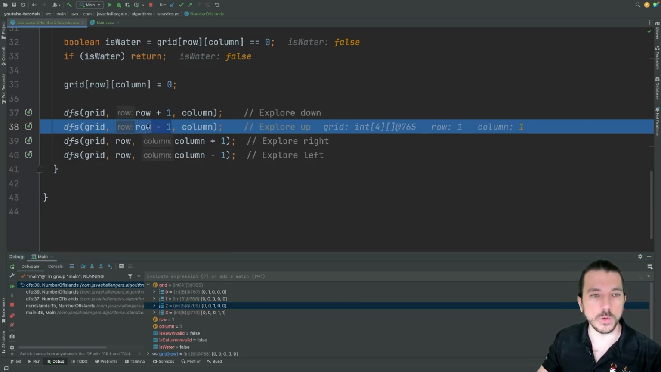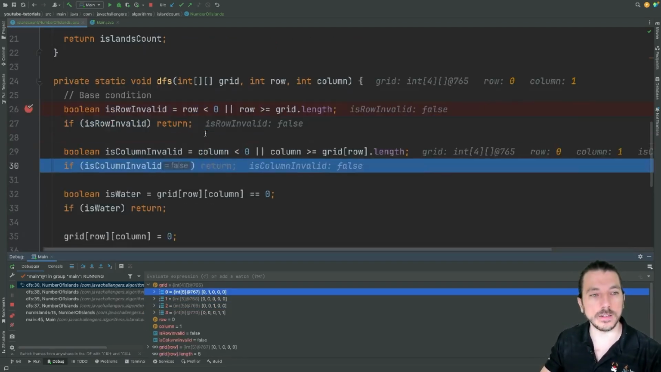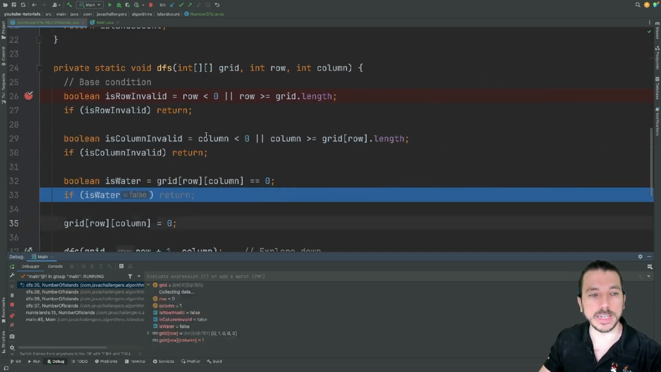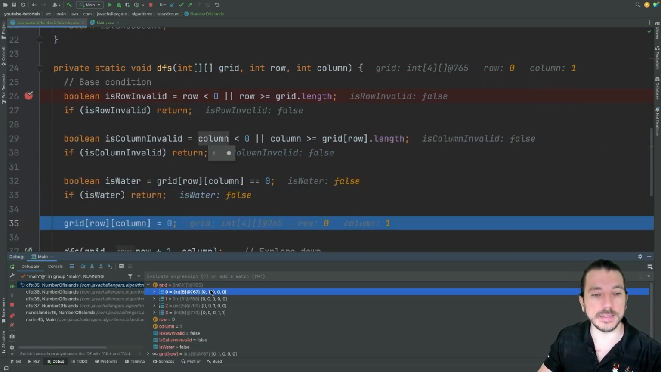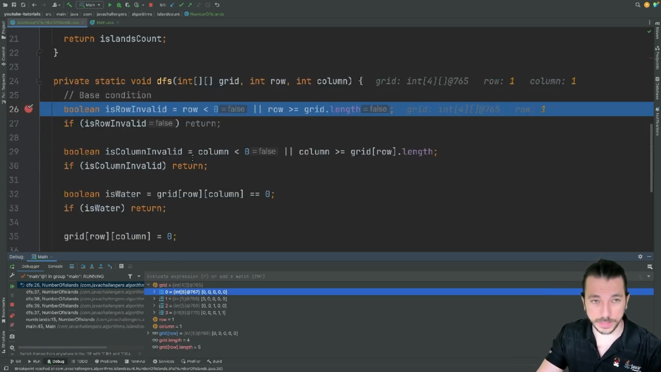And if we go -1, it's gonna go to the first row, and on column 1. In this case, it's also land. So our conditions will be valid, and we're gonna set this land as 0. And now there isn't any other land down, up, right, or left. This means that all those methods will be removed from the stack. So let's see that happening.